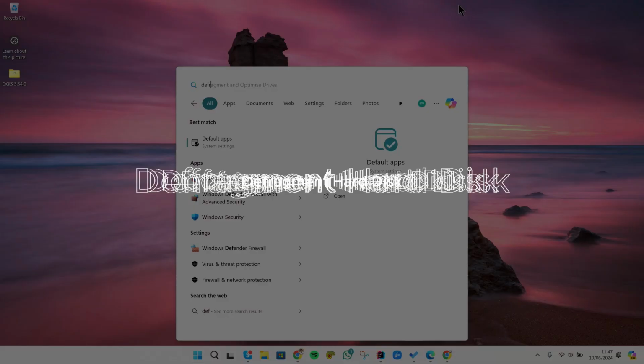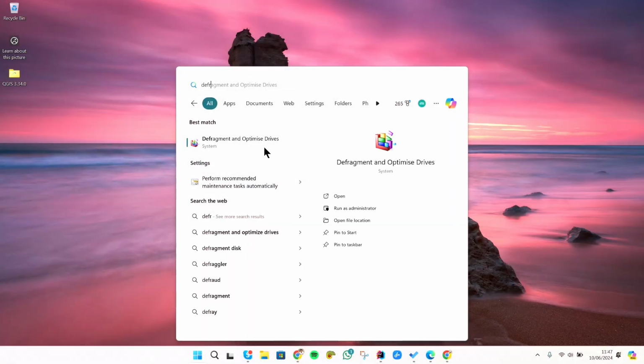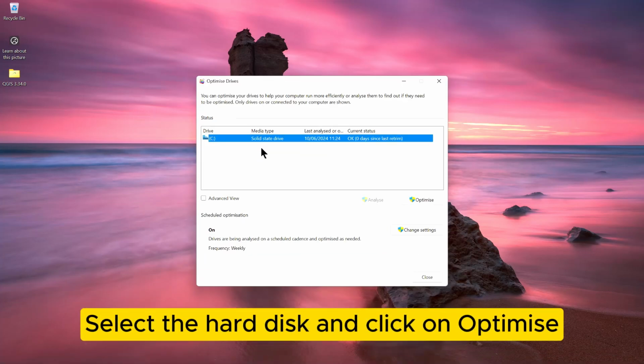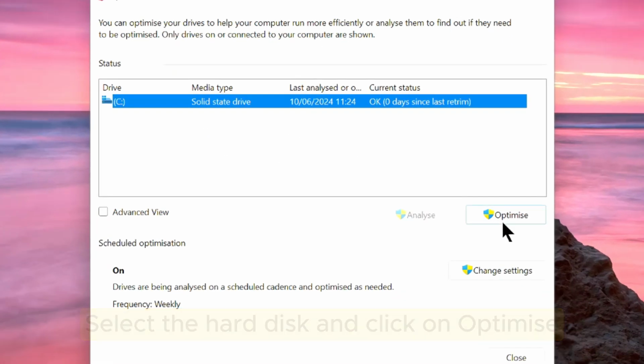Defragment hard disk. Select the hard disk and click on Optimize.